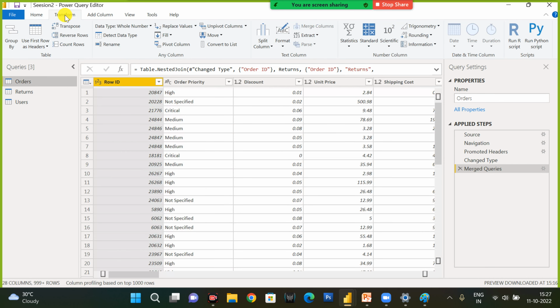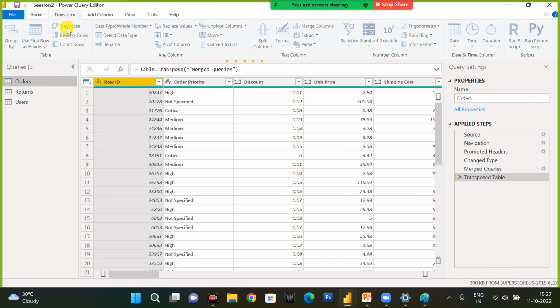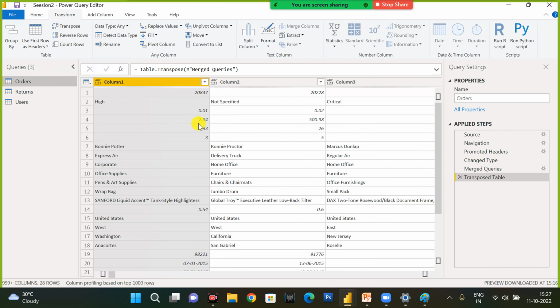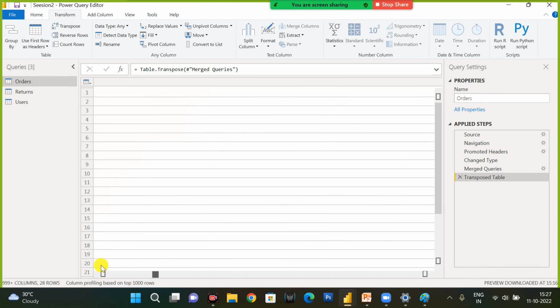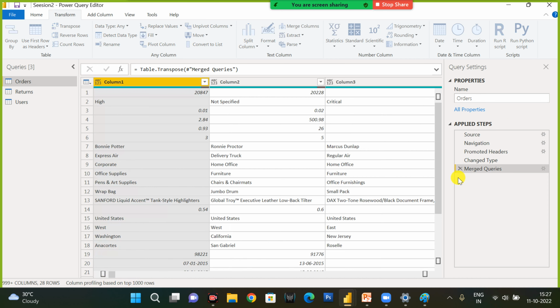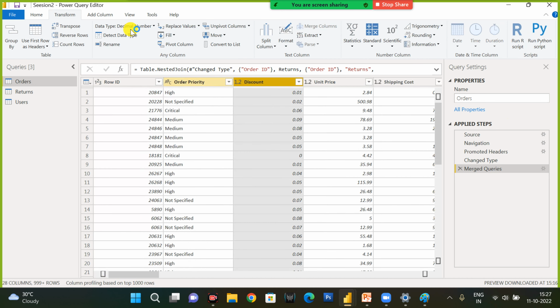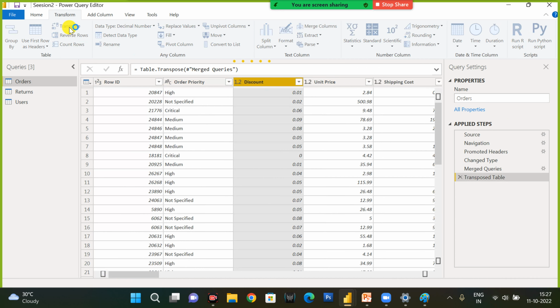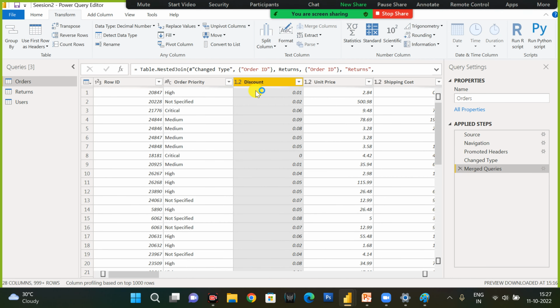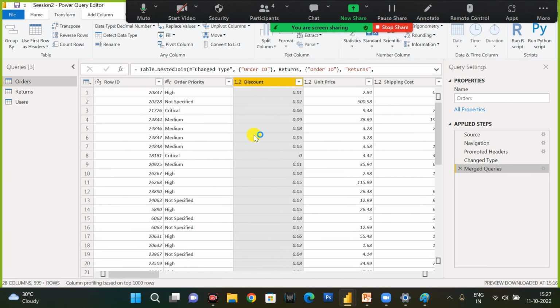And in a similar way, there is an option called transform. Here we can transpose data, from row ID to column like this. It's like pivoting the data. We can use the transpose table, and also there is an option called pivoting. That also we can do.